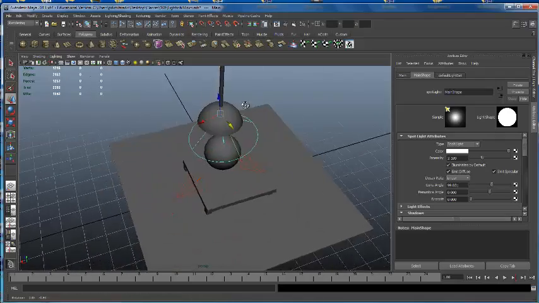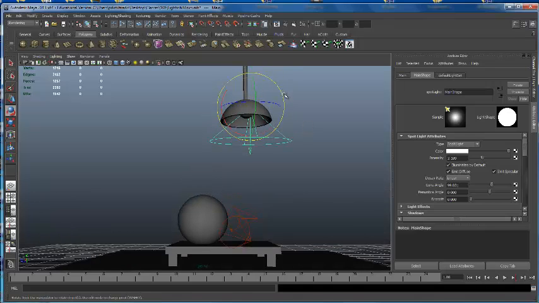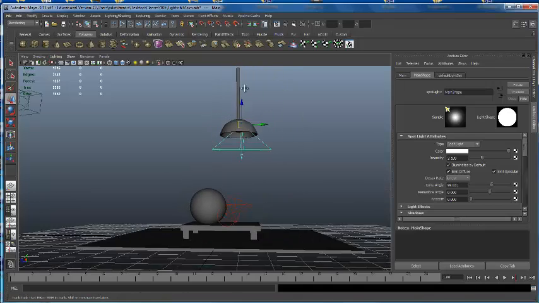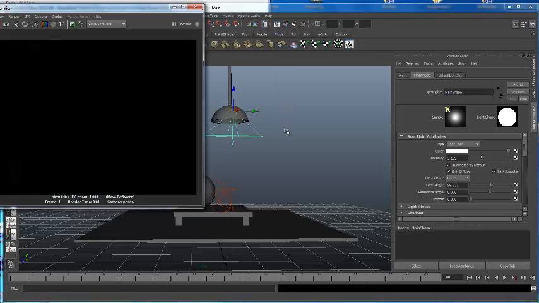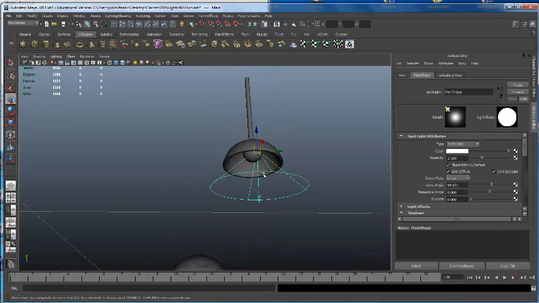All right. Let's come in here and let's take a look really quick. All right, let's hit render. Okay, look at what happened when I hit render right there. It's all black. Does anyone know why it's all black? Because my light is sitting inside the sphere.